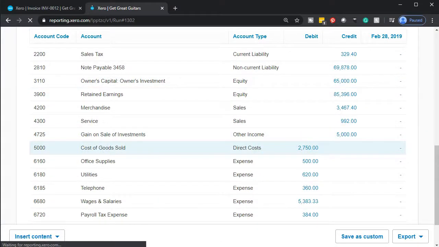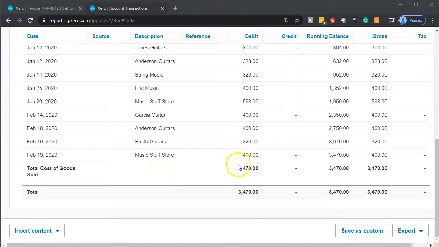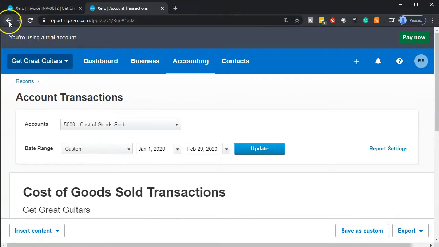So let's go on down to the cost of goods sold and take a look at that. If we go down to the cost of goods sold, we have the 320 and the 400 in there as well. So that's going to be it for now.